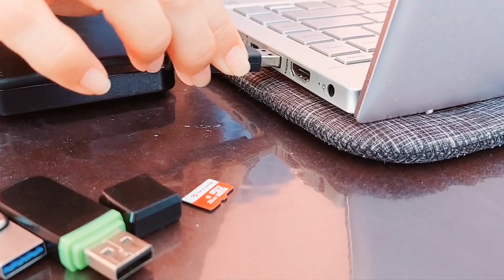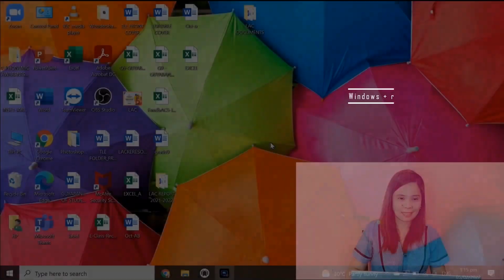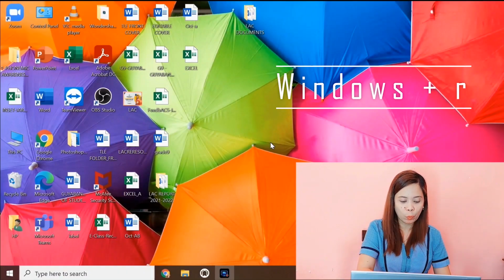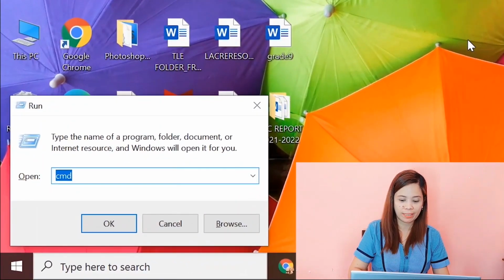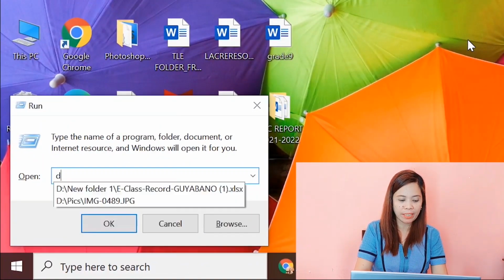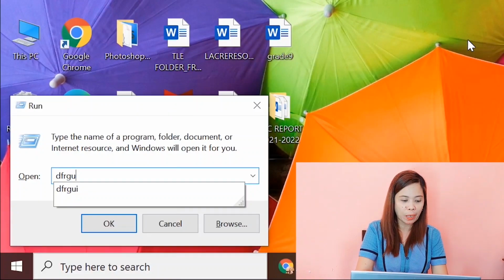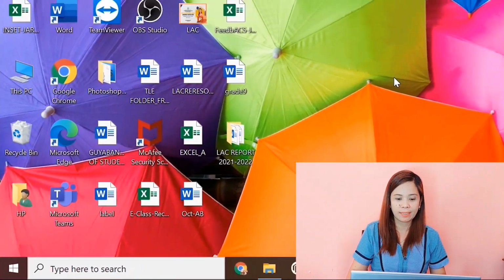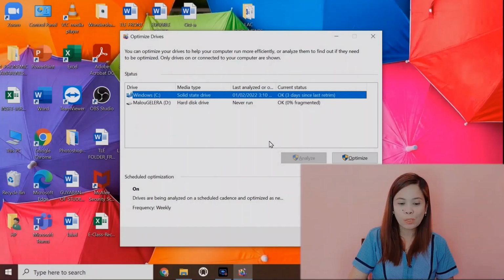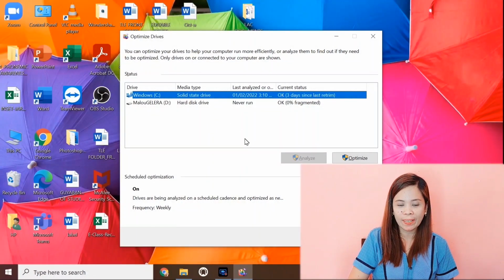Starting with the hard disk drive, in order for us to determine this, we are going to plug the data cable here in the USB port of the laptop. Then we are going to press Windows plus R, and type dfrgui, then enter. As you can see here on the screen, the hard disk drive appears. So it means that we are using the hard disk drive.